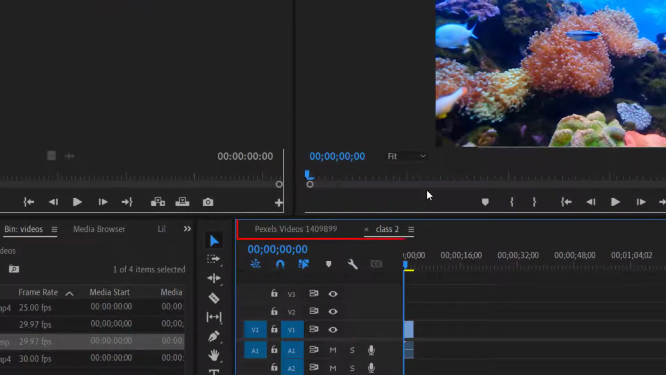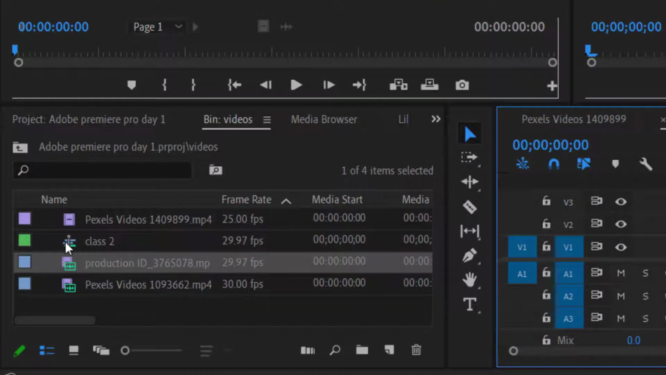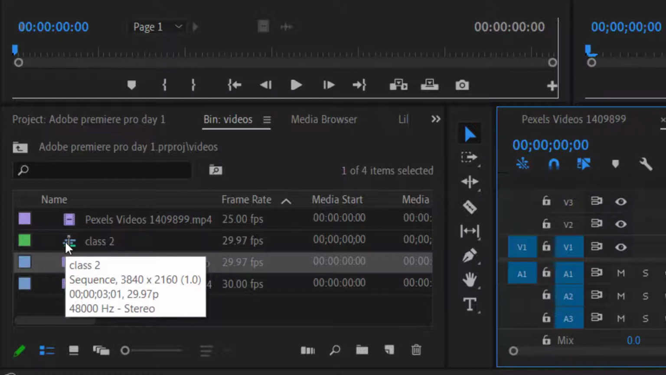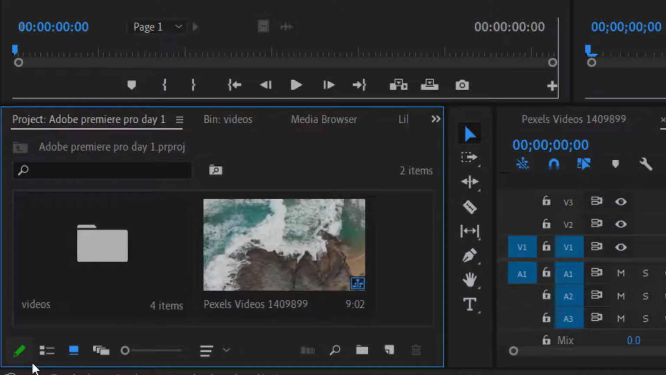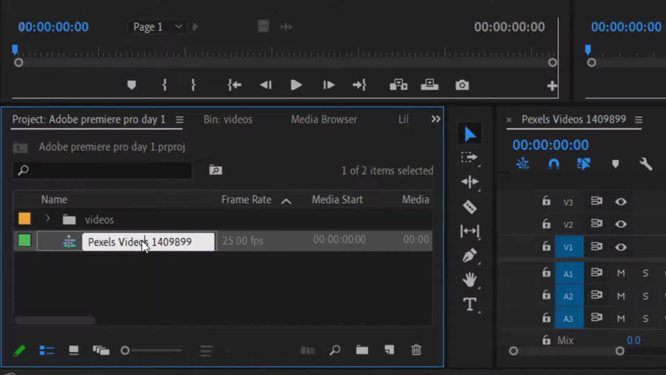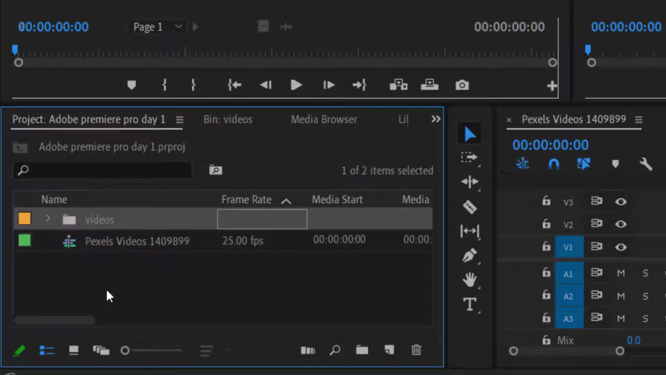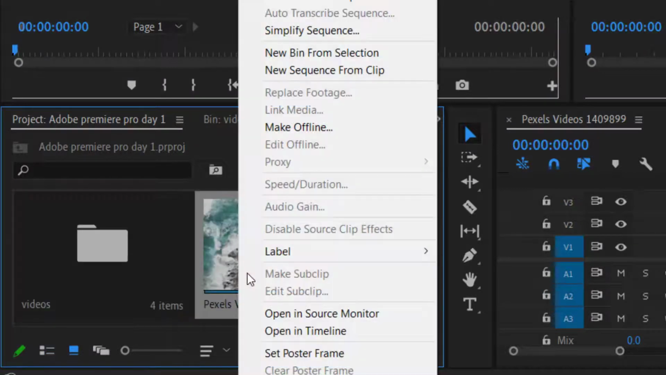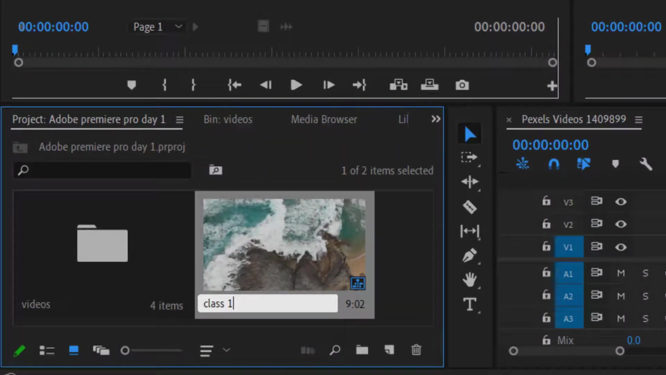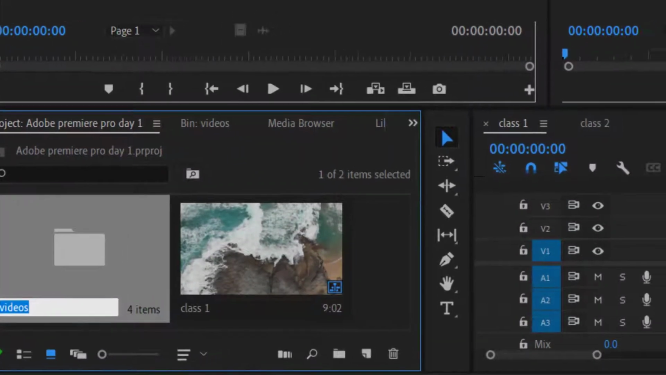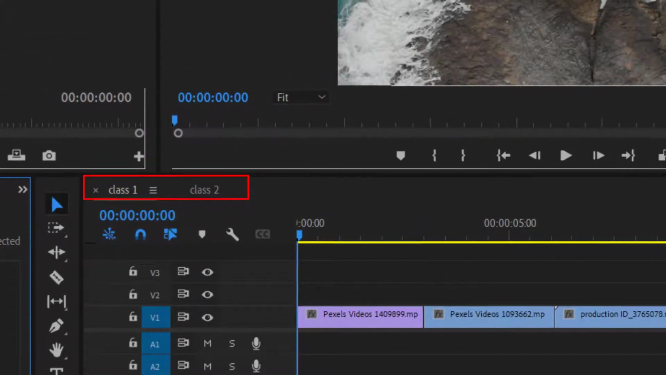You can see now we have two sequences. One sequence name is Class 2 and one is Pixel Videos. You can also see the sequence in the project window. This is the icon of sequence. Please remember it. We can rename our sequence after creation. Simply click the list view and then double click on your sequence name. Or right click on sequence, then click on rename. Give a new name to your sequence and hit enter. Now you can see our sequence name has been changed.